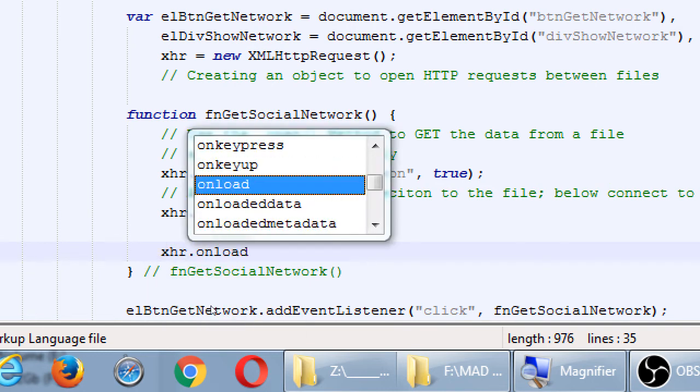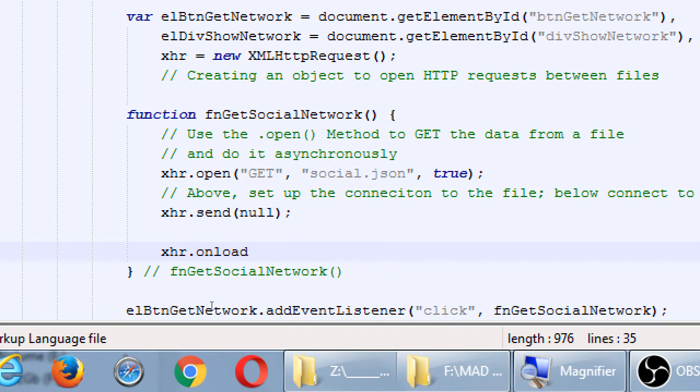XHR.onload equal to function, curly braces. When the data has loaded, do something. So I've here set up the connection, started the connection. When the data loads, do something with that.